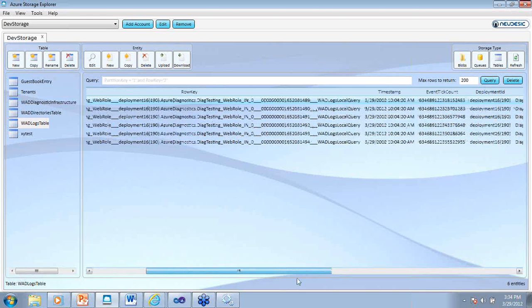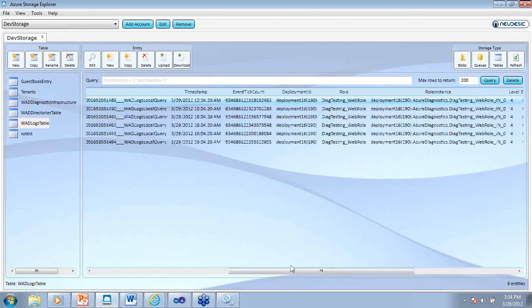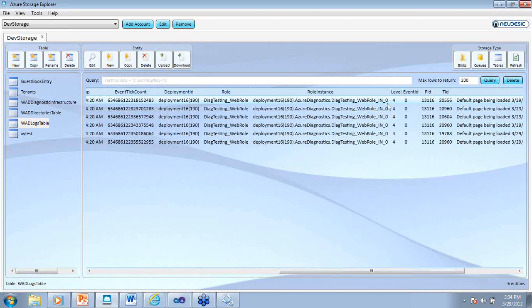Here, as of now, I'm having only the one instance, so that's why it is saying role instance is 0. Had I configured it for multiple instances, you would have seen role instance 1, 2, and all those kinds of things. We'll see that also. And this is the actual message, which says the default page being loaded at this time, and this is the event which is coming. So this is how you can see the basic logging in your table.